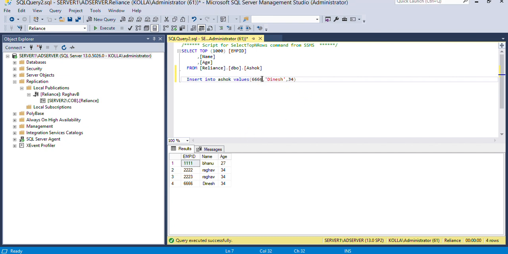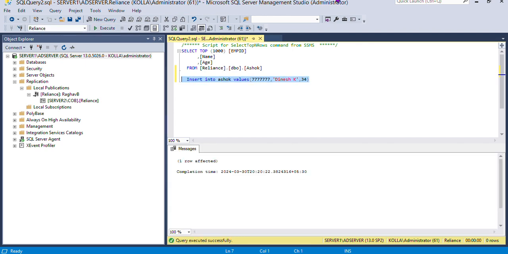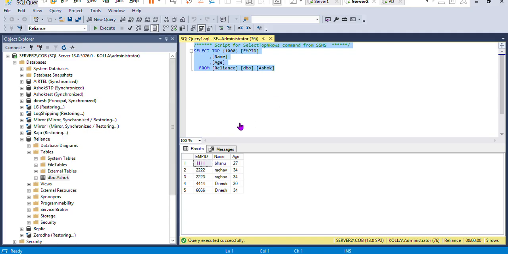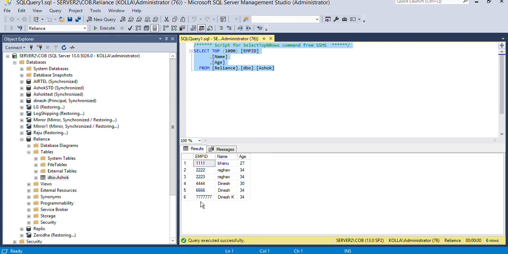One more thing we will do. I will insert all 7s. The name I will keep Dinesh only, no issue. Dinesh 2 times you can keep. This time I will keep Dinesh, and K. We'll insert. Inserted. Then immediately come here and see in the secondary server whether it has moved here or not. Reflected here. Correct? Yes, sir. That fast it is. Transactional replication is that fast.